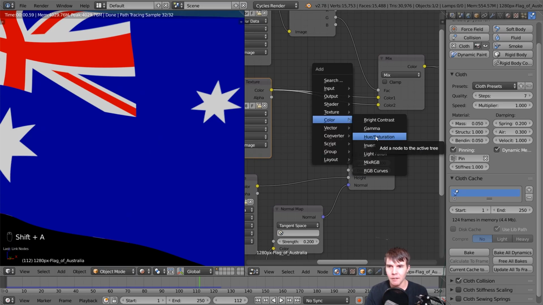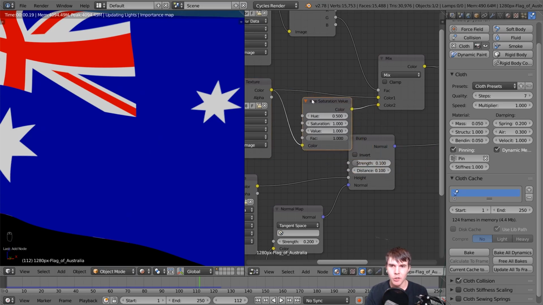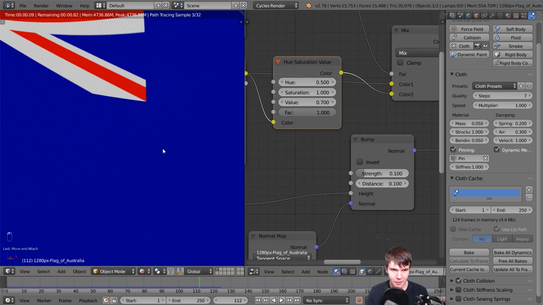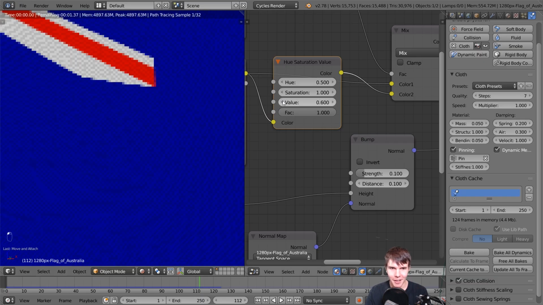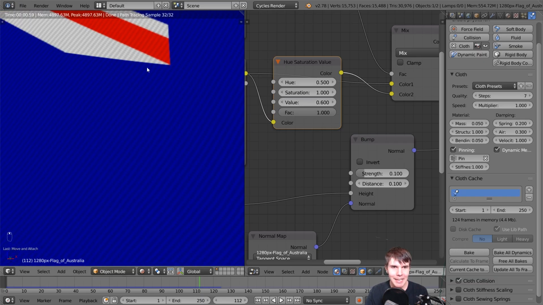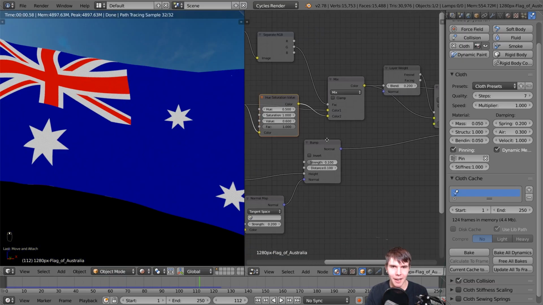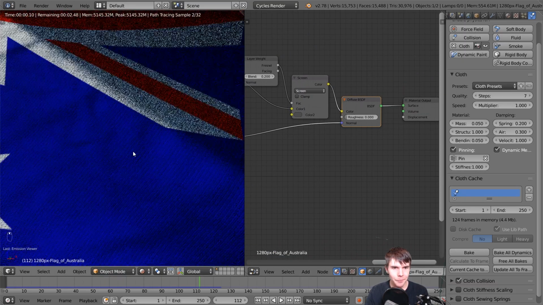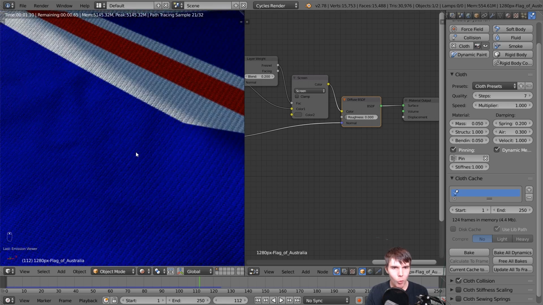But if I add in a Hue Saturation node, drop that in here, and then turn the value down, or up, by the way. Right, see that? Now it's making that a little bit darker. That thread count is a little bit darker. So when I throw it through this, you can see it looks a lot more like fabric.